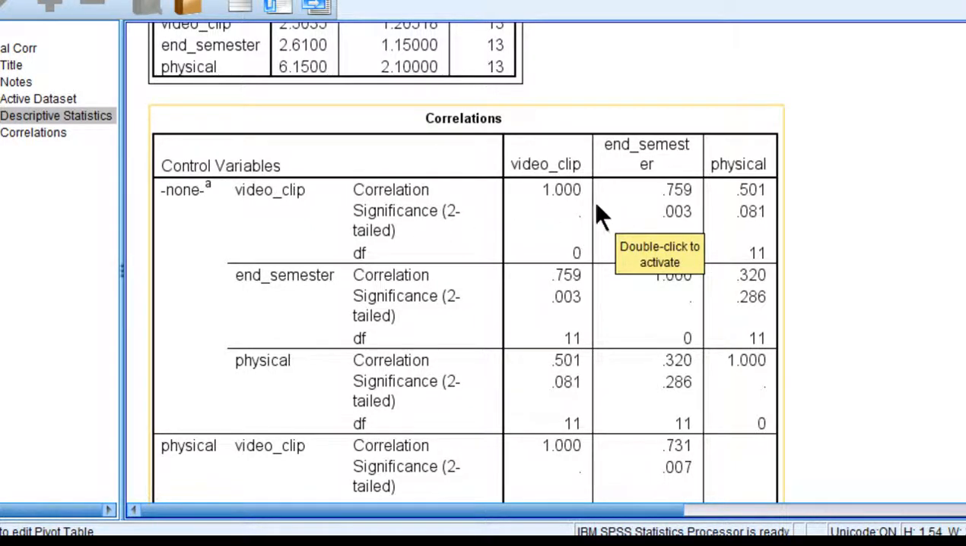And we can see that the zero order correlation between video clip ratings and end of semester ratings is 0.759. And the question is, once we control for the effect of physical attractiveness, what will this correlation look like? And the partial correlation is going to answer that question. Before I get to that though, I'll note that the physical attractiveness variable correlated positively with both the video clip ratings and the end of semester ratings, 0.50 and 0.32 respectively.